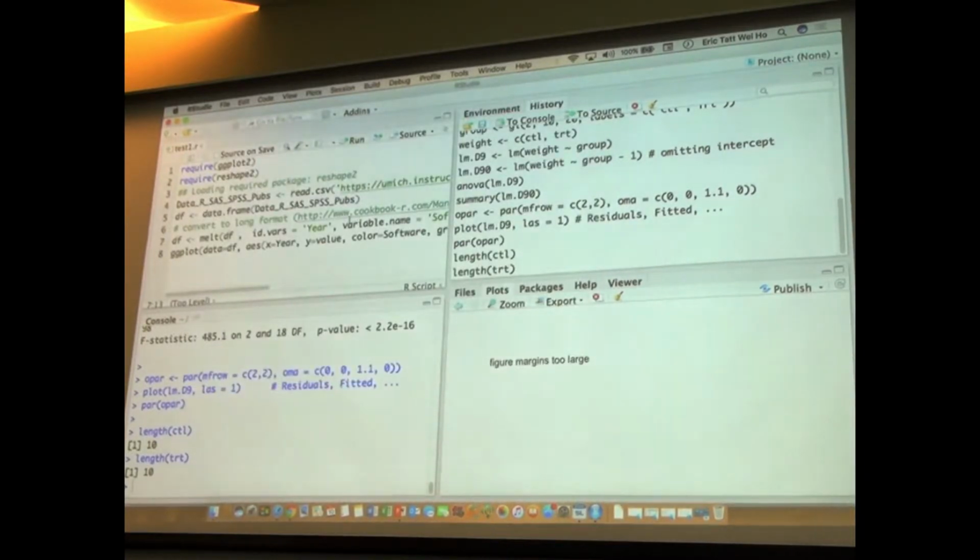All right, so any questions about the organization of the RStudio graphical user interface? Yeah? I can't seem to get the ggplot. Okay, let's have a look. Did you download the package?